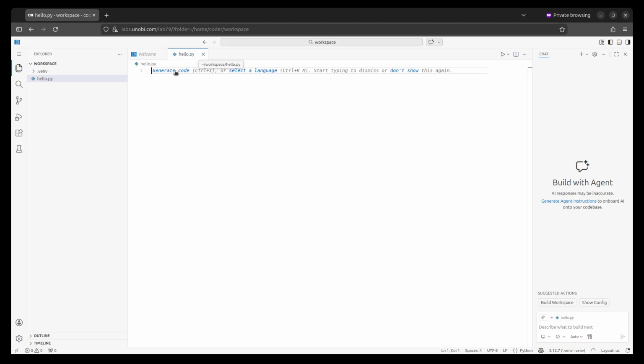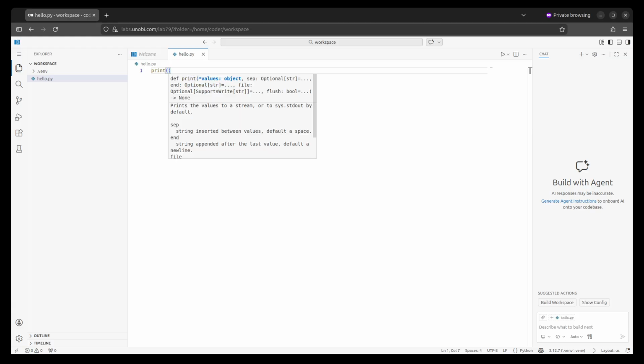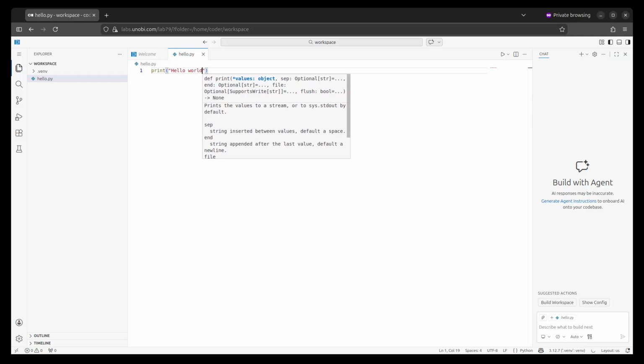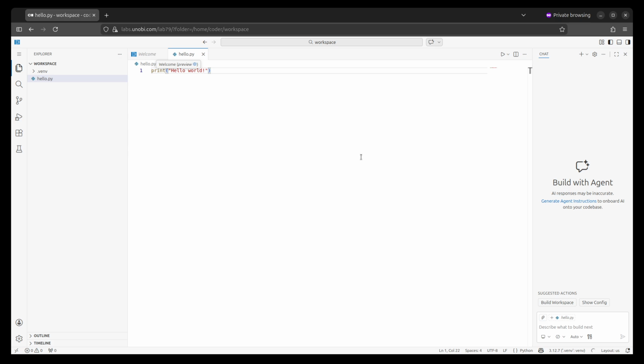The single command that we're going to use is a function called print. Because it's a function, it will be enclosed in parentheses, and because we're going to type a string, we're going to enclose that in quotes. And we will type hello world. We can click outside of this command entry, and we have our first Python program.